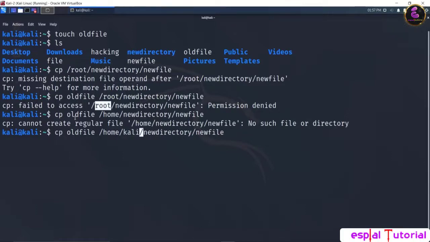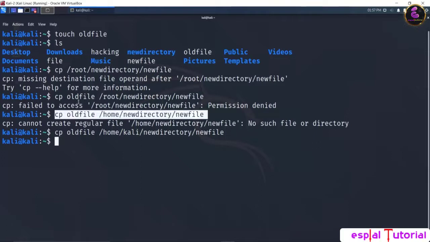Kali. Okay, now as you can see, we have successfully copied this particular old file into the new directory. Now if you want to check, first let's understand why these commands are getting errors. So the problem here is, let's check from the first one, cp root new directory file.